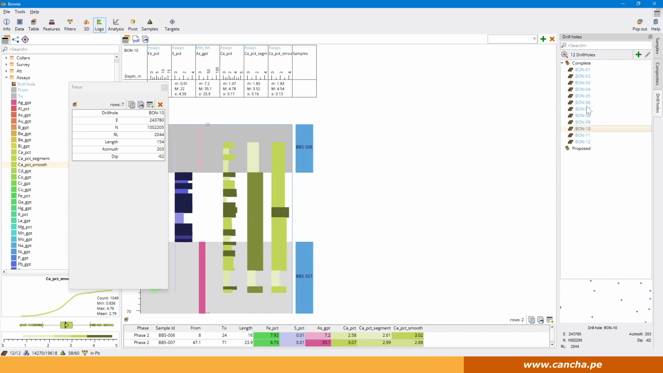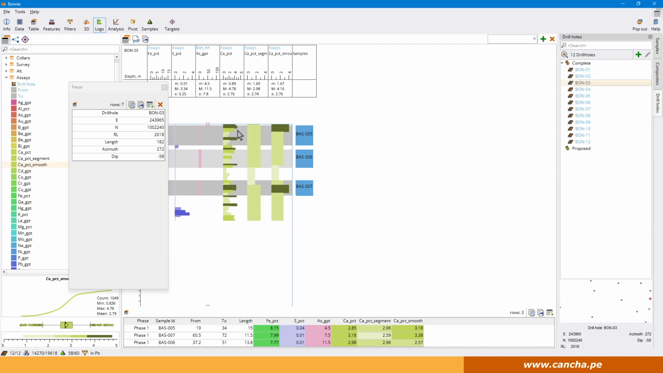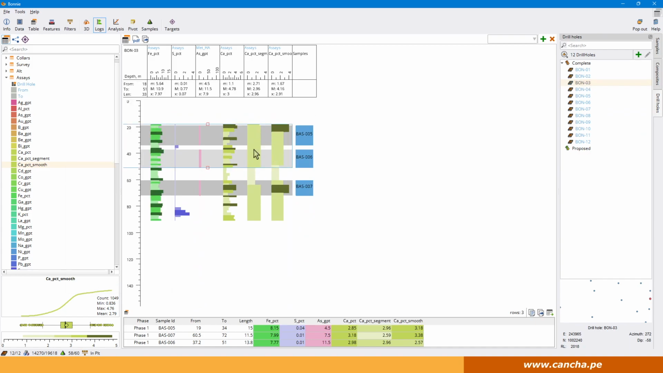So now we can see, if we look in different drill holes, a possible way that we could identify areas that might be interesting for metallurgical sampling without having to deal with this erratic data to understand it properly. So that's segmenting and smoothing.